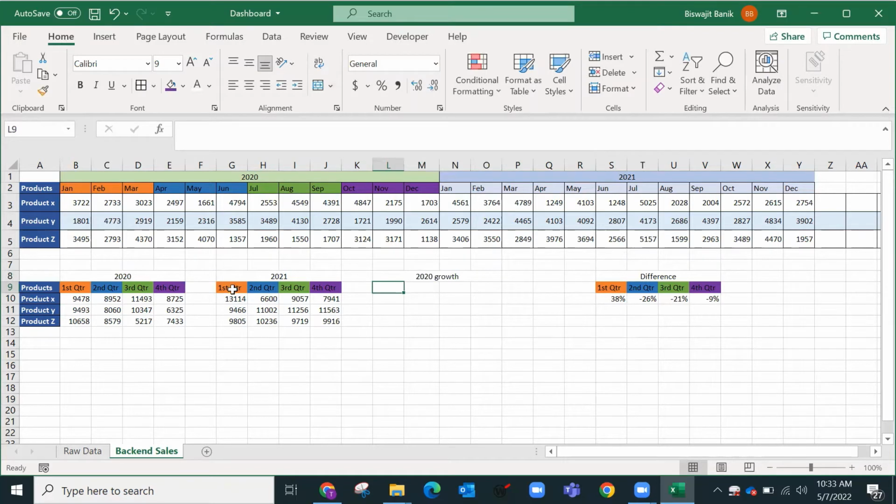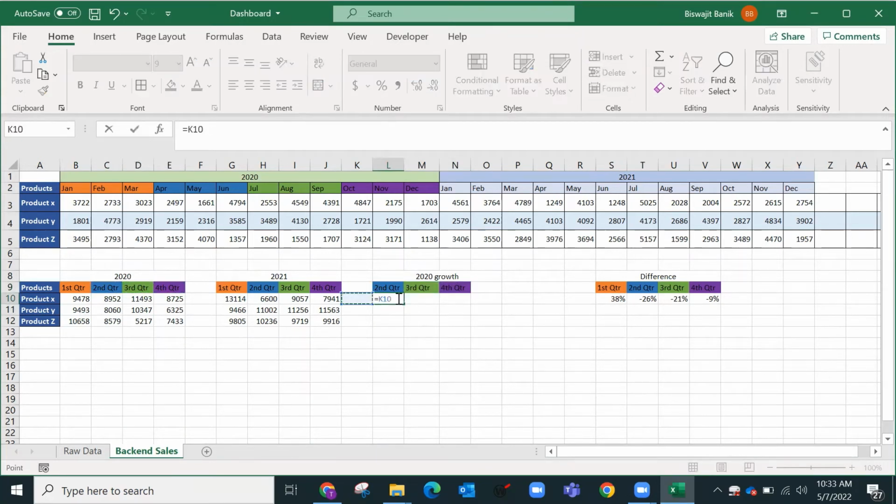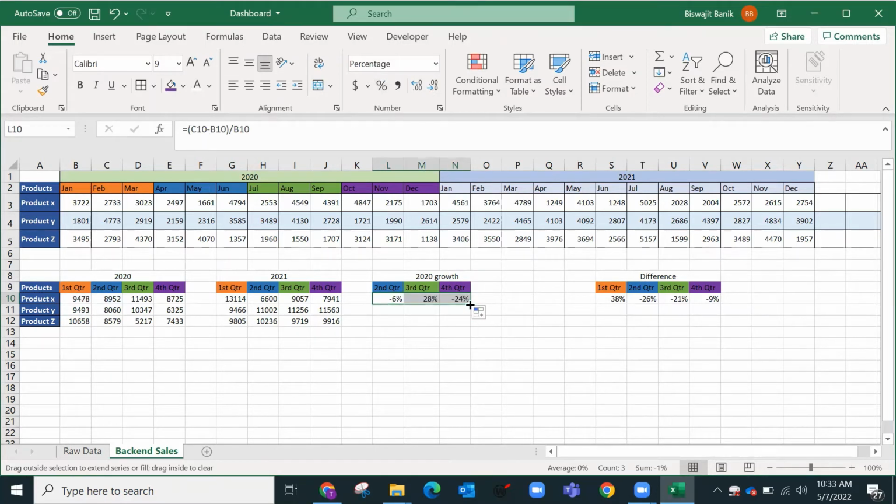Okay, growth. So what is the growth from first quarter to second quarter and fourth quarter? Okay. So in the second quarter, how much was the growth? So second quarter means second quarter minus first quarter, by first quarter. This is the growth. So what we see here, there is a negative value. Okay, this is because our raw data is not correct. But if we correct this data, definitely our value will go up.